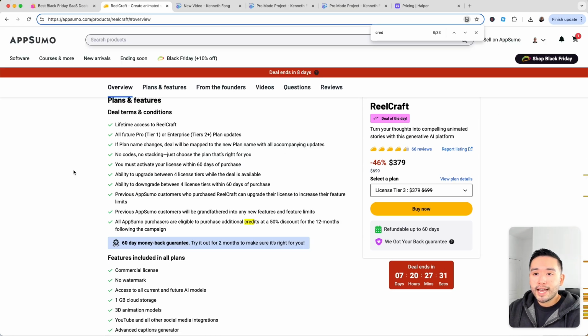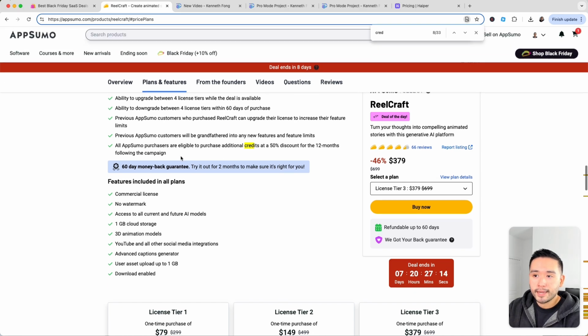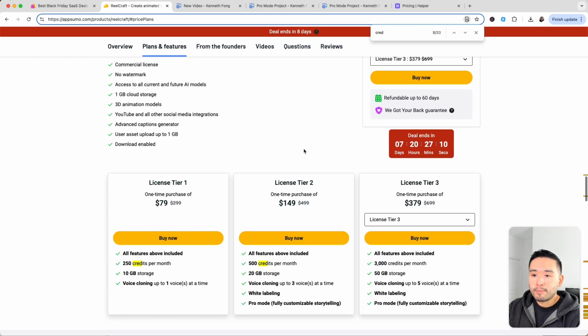Now, ReelCraft AI is today's deal of the day. This deal is tied to either the Pro or Enterprise plan. And one thing you need to be aware of is that all AppSumo purchasers are eligible to purchase additional credits at a 50% discount for the 12 months following the campaign. So you can get a discount only for 1 year after this AppSumo campaign.